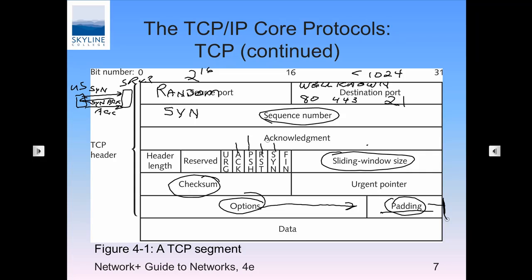And then underneath there we have our data. Data is the information that we're trying to encapsulate. So we have data and all these things. This is the TCP header. A lot of stuff in it. There really is a lot of stuff in it.